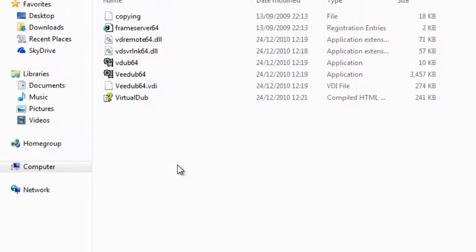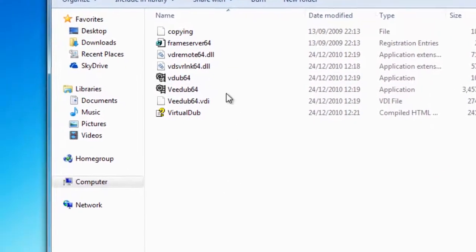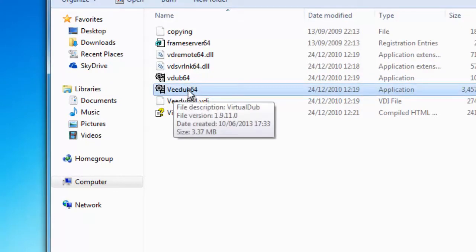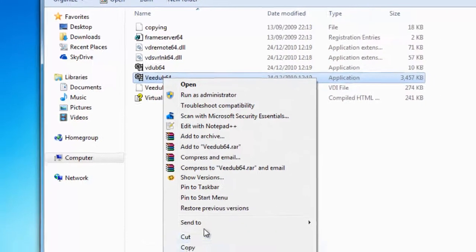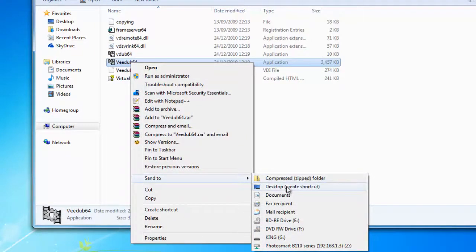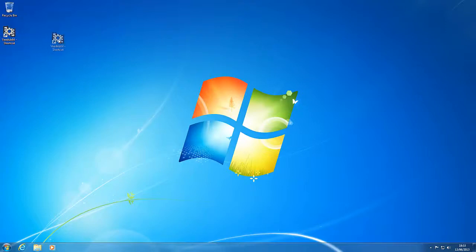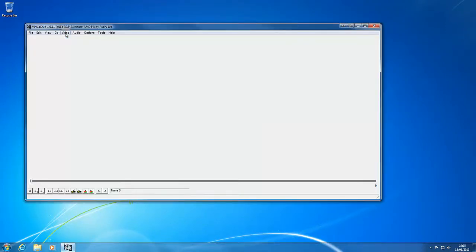So let's double click and go in here and we can see various files there, and the one that I'm interested in is this VDub64. I'm going to right click and I'm going to say send to desktop as a shortcut. Now I can double click this and run the program.